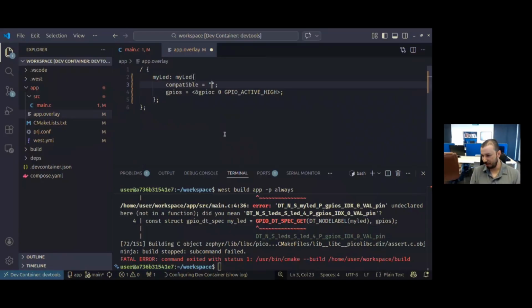So we need to indicate something. By default, you can use some binding files that come with Zephyr. The most common one is gpio-leds, which is the one you usually want to use when you are using LEDs on your microcontroller. But let's make the assumption that something like that doesn't exist, so we need to make it from scratch. We're going to give it a name, and we're going to call it simple LEDs, right?